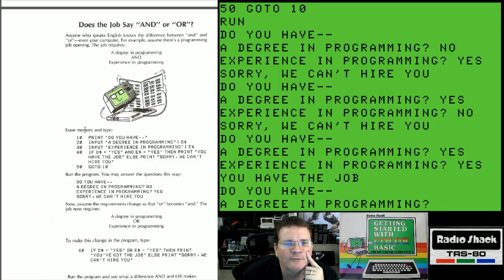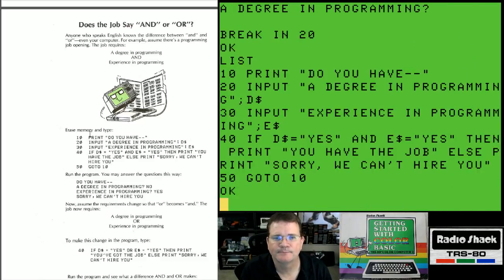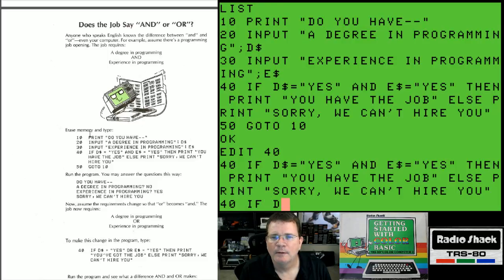All right, so very cool situation here. But it says now, assume the requirements change so that AND becomes OR. And now you could have either one. So we can actually edit line 40. I don't remember how to delete. I think it's just delete. So if I edit 40, let's do this.